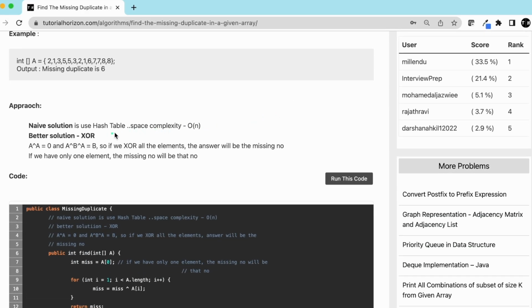So the naive solution is to use a hash table or hash map, with space complexity of n. A better solution is XOR. A XOR A is 0, and A XOR B XOR A is B.